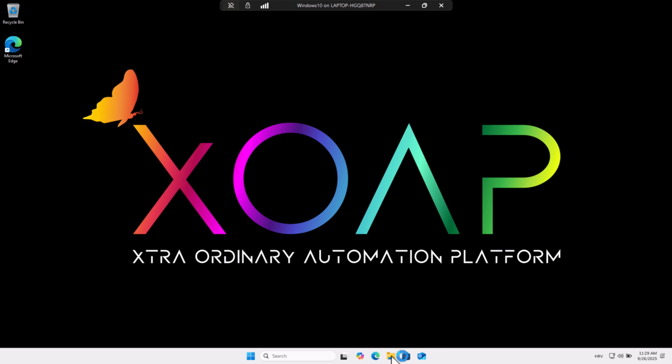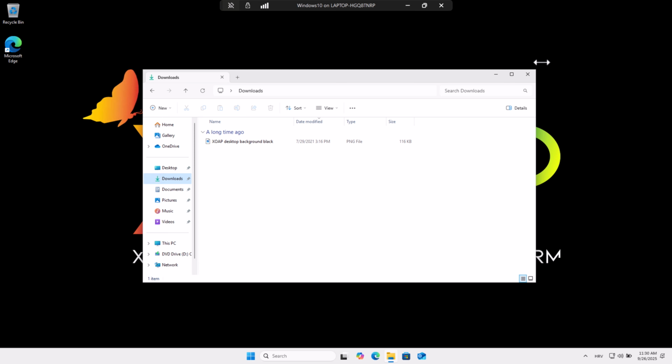You can also bundle additional components with the Windows 11 package, such as device-specific drivers or required applications. They will install automatically as part of the same workflow, all triggered from XOAP with a single command.